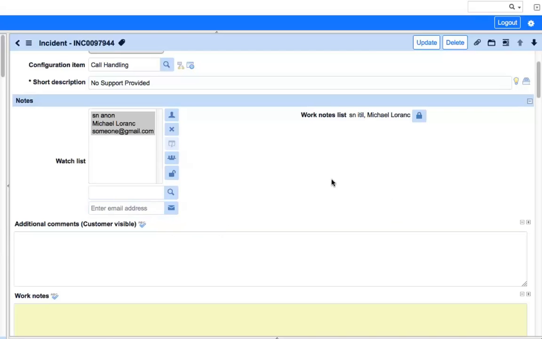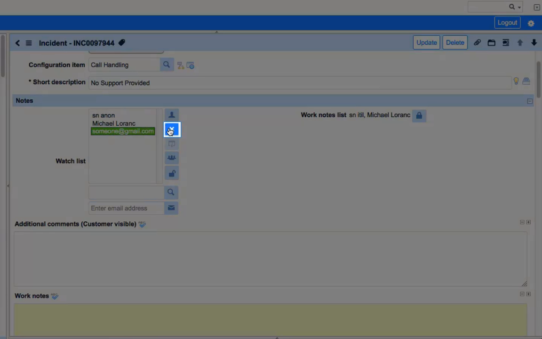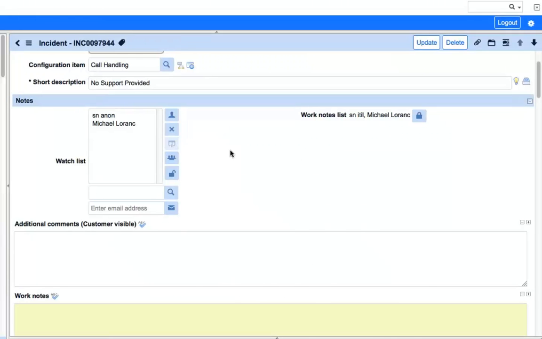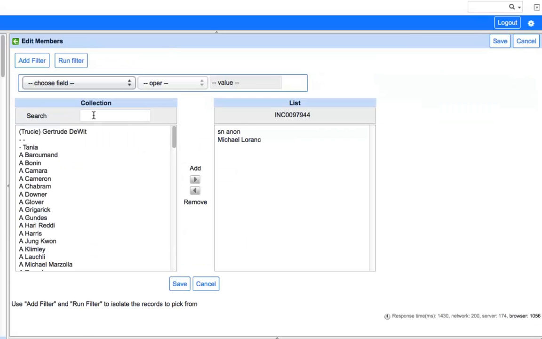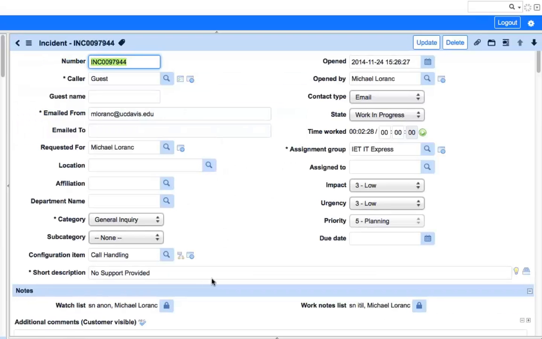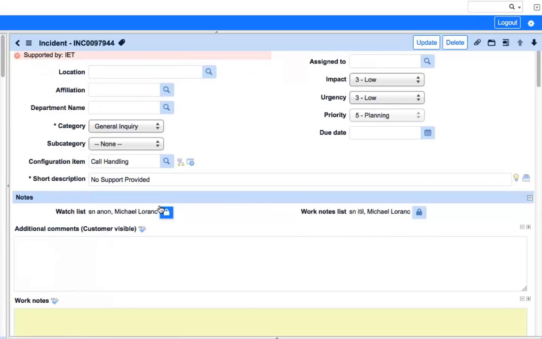Once you've entered the information for a person, press return or click the icon to the right of the entry field. This should load their information into the watch list above. If you need to remove someone from the watch list, highlight their name and click the X. You also have the option to remove multiple people once the ticket record has been created. When you have finished adding people to the list, click the lock icon to save the settings. The work notes list operates in the same fashion.